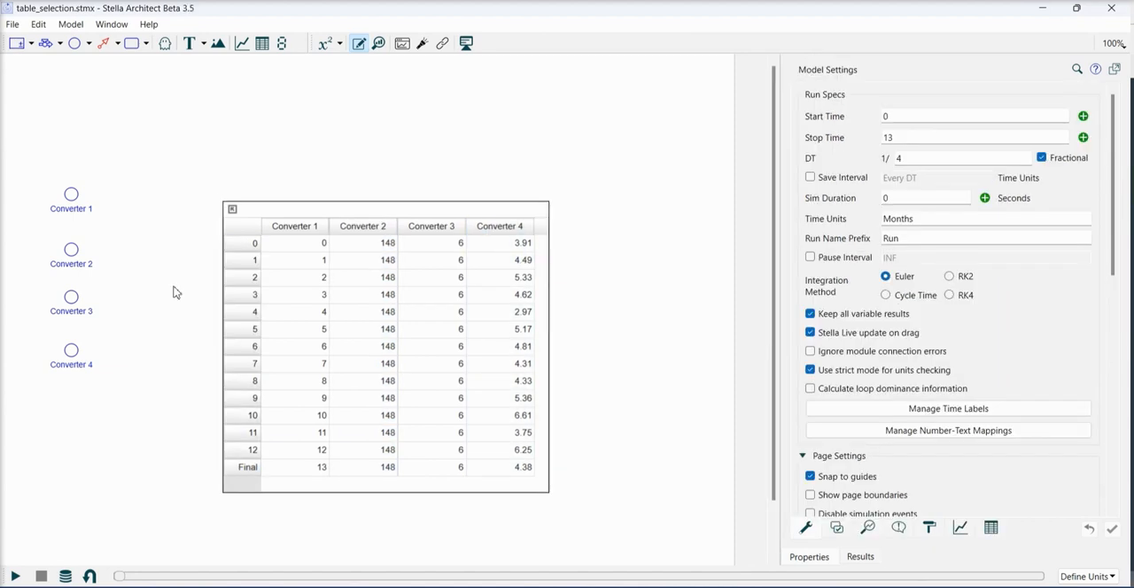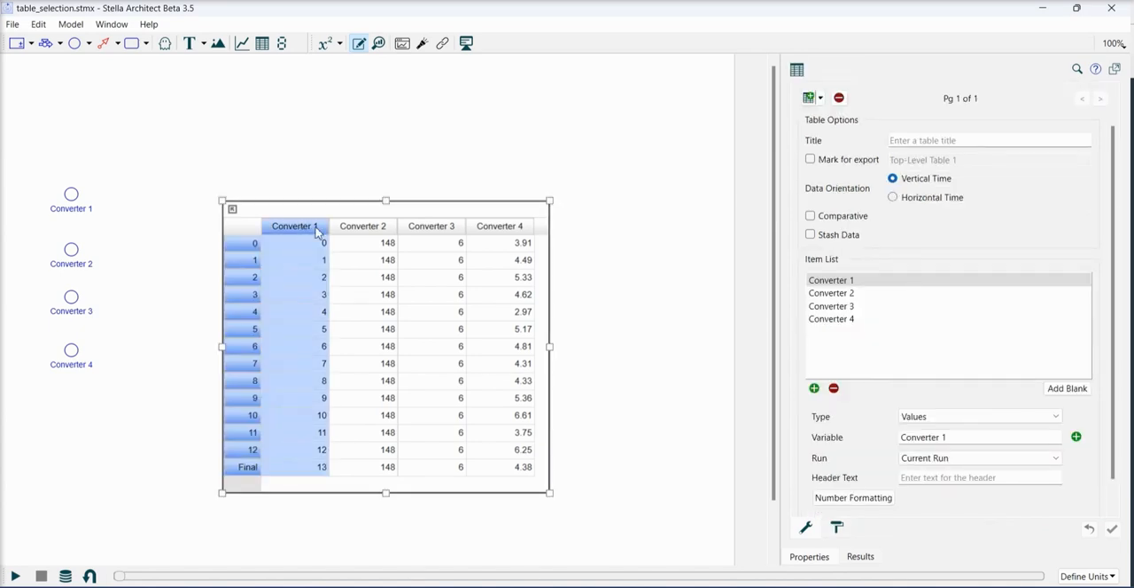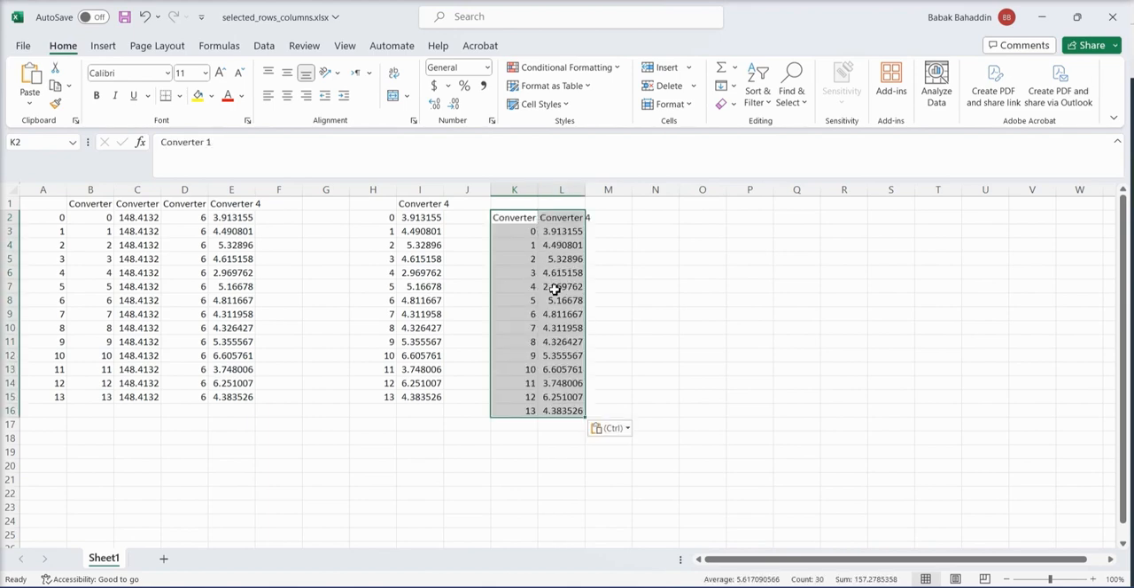However, in our new release, you can easily select multiple columns by using Command or Control on your keypad. For example, if I press on Control and select this column or that one, the last one, you can see that I have only data for these two columns.